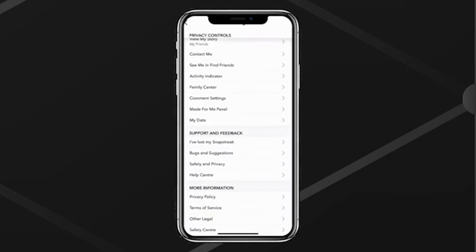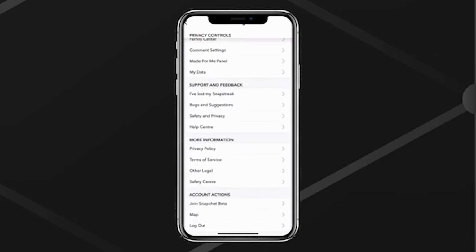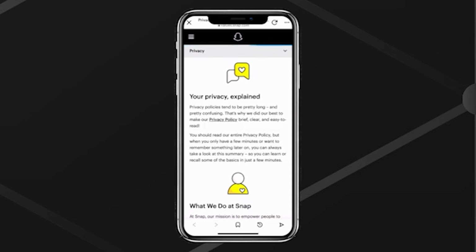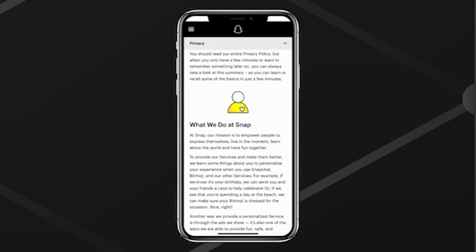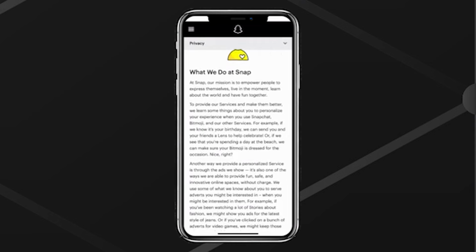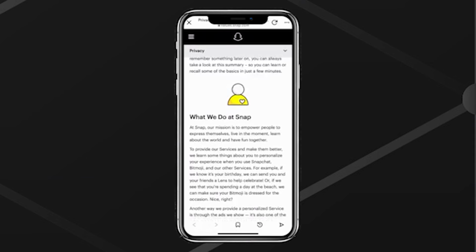Scroll down to Safety and Privacy, or a similar section depending on your app version, and tap Privacy Center. Make sure your bio is filled in and you've added at least one profile detail. Also, your account must be public. Otherwise, the public profile option won't appear.